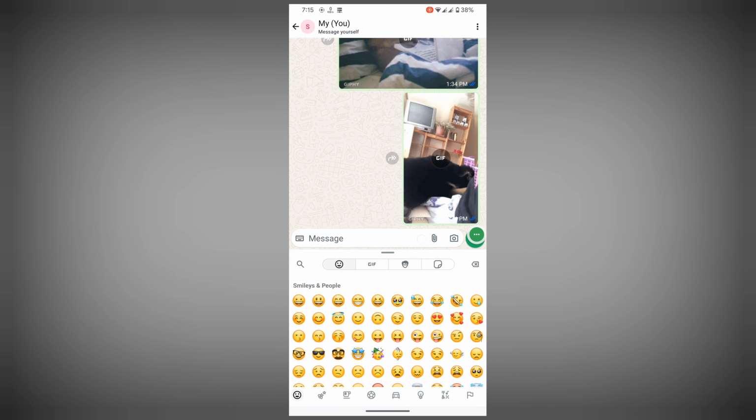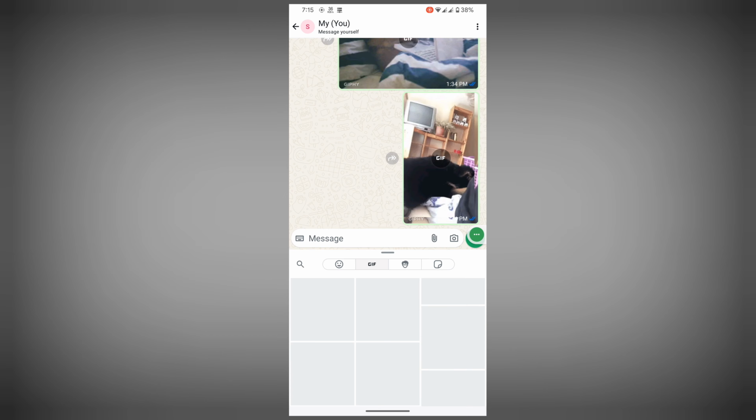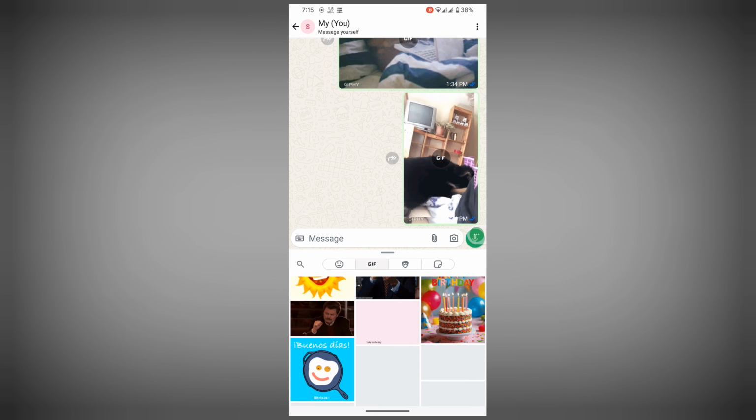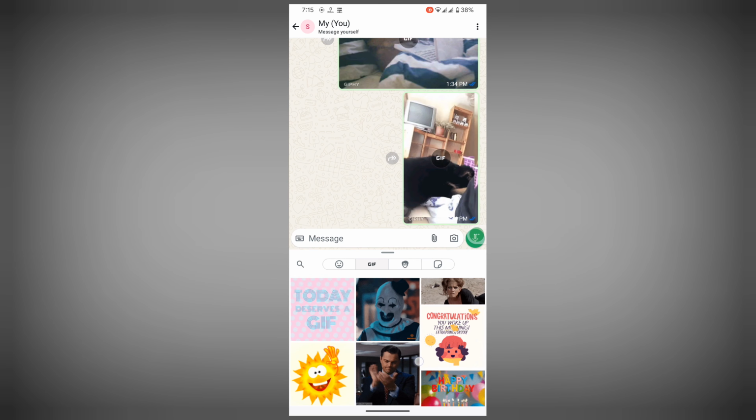Now tap on emoji icon. Then tap on GIF. Now I hope that this method fixes the GIFs not working problem on WhatsApp.